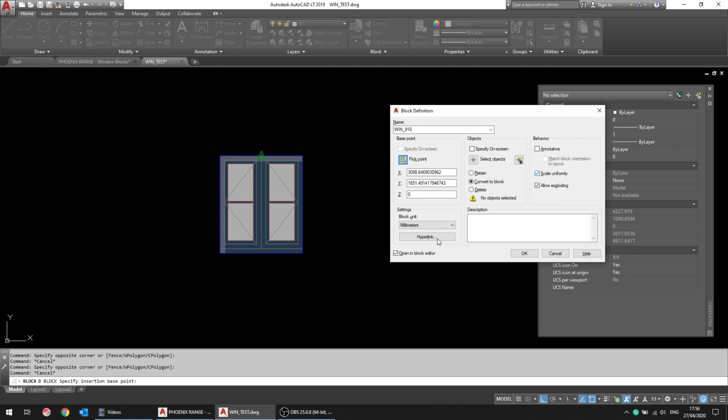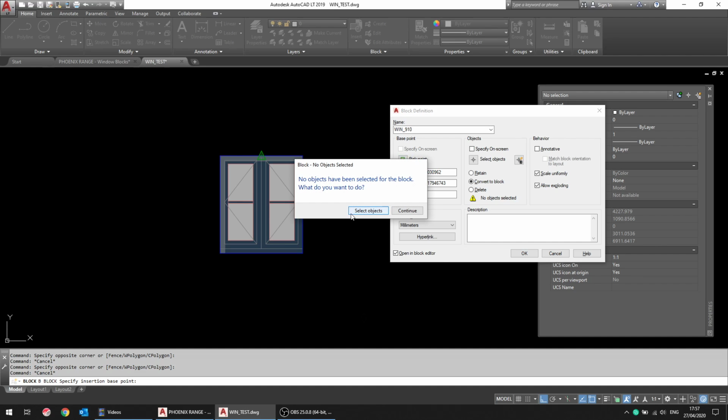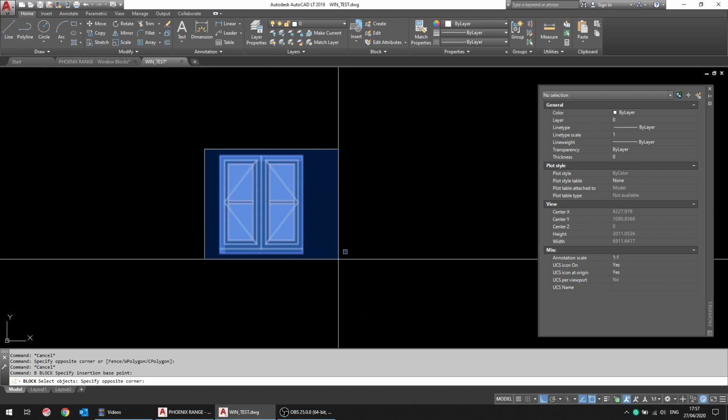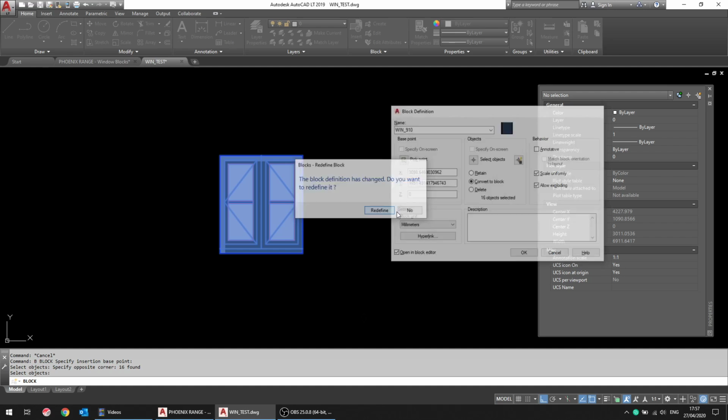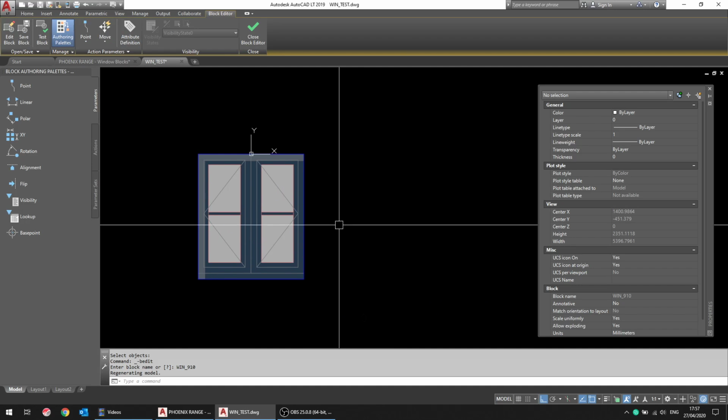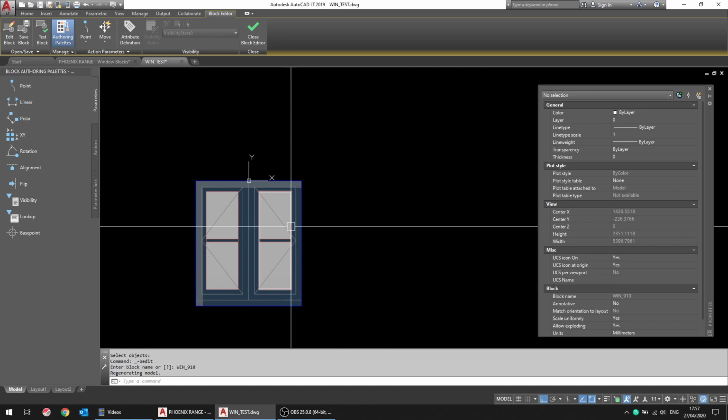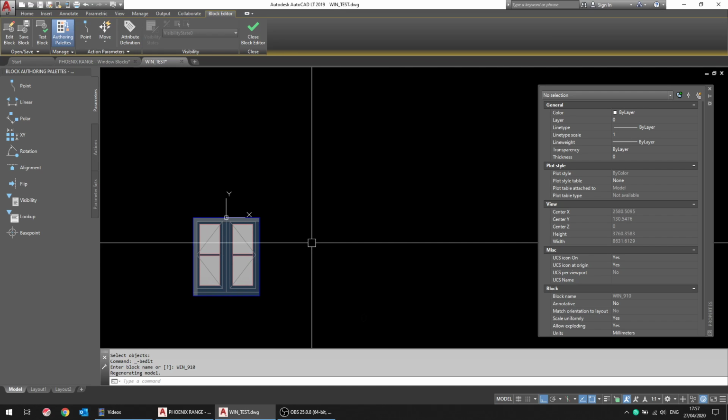I've got scale uniformly on, and I've got open in block editor on. So okay. Oh, no objects, so let's select some objects. Okay, yep. And redefine. Now I'm going to redefine it because I've already had a go once before. So here we go. This is the block now, just the first view.